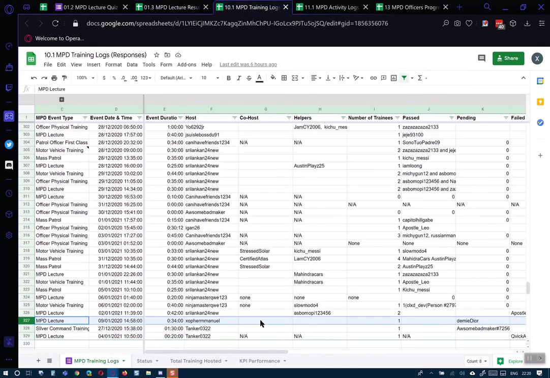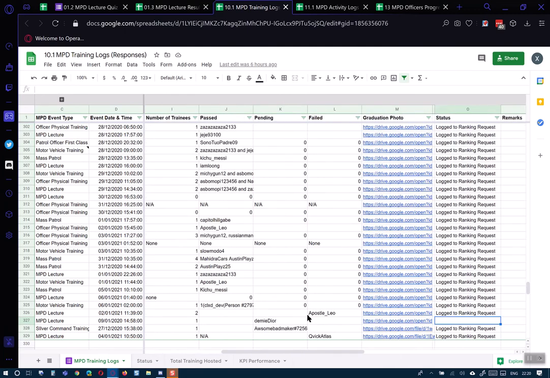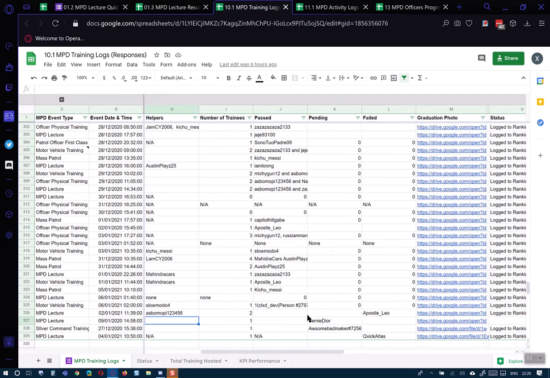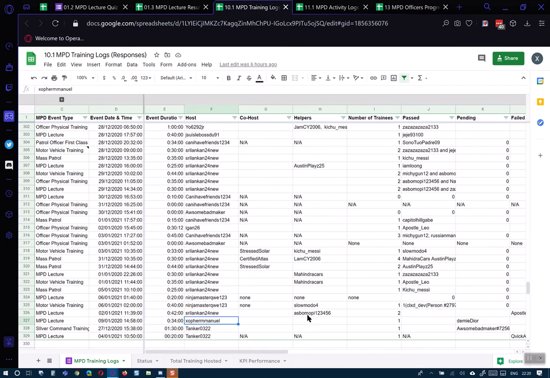Now, once we've done that, we go back here. That's not yet logging to the ranking request. We need to now mark it into the officer progress. As you know, in every training, there are hosts, co-hosts, helpers, and then attendees. Spectators you will not include anywhere. You will need to track into the officer progress the co-host and helpers.